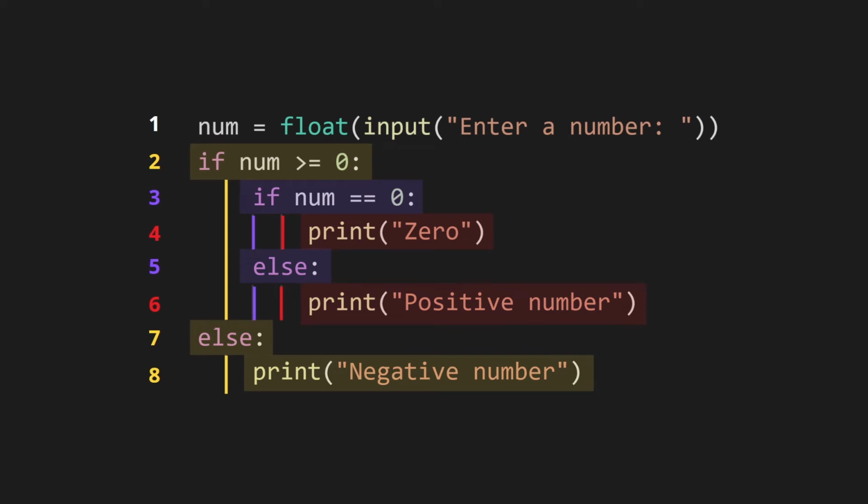Now let's take a look at an example. This block of code asks the user to input a number, and based on the given input, it determines if the inputted number is either 0, positive or negative. The variable called num on line 1 takes in user input. Line 2 declares an if statement.